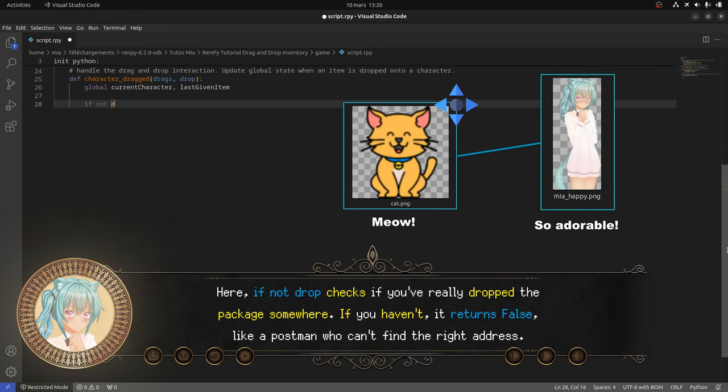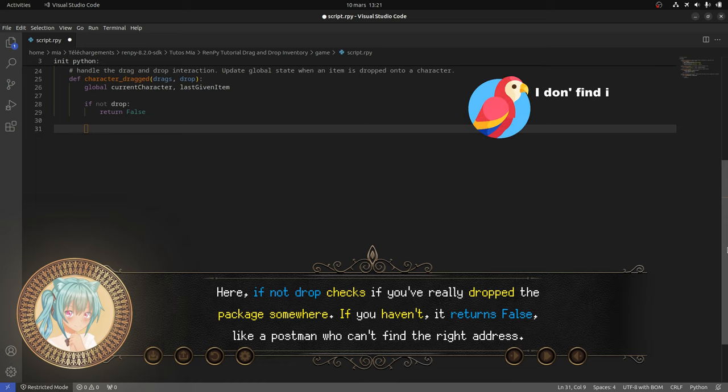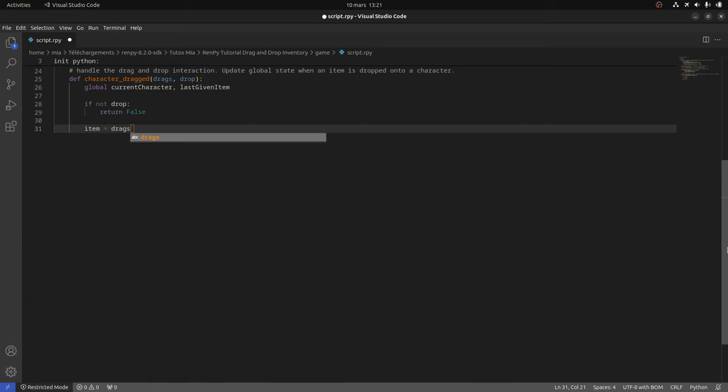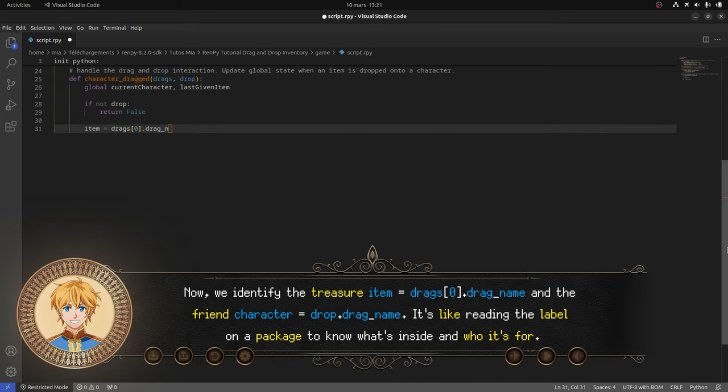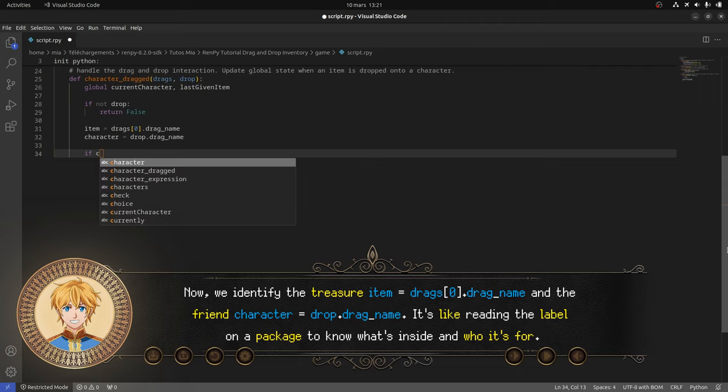Here, if not drop, checks if you've really dropped the package somewhere. If you haven't, it returns false, like a postman who can't find the right address. Now we identify the treasure: item equals drag0.drag_name and the friend: character equals drop.drag_name. It's like reading the label on a package to know what's inside and who it's for.